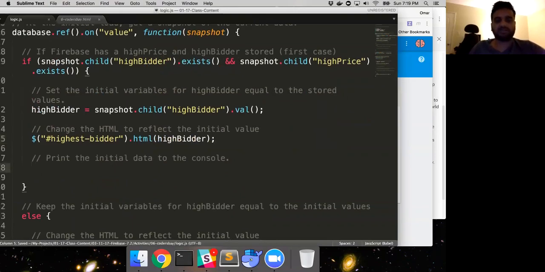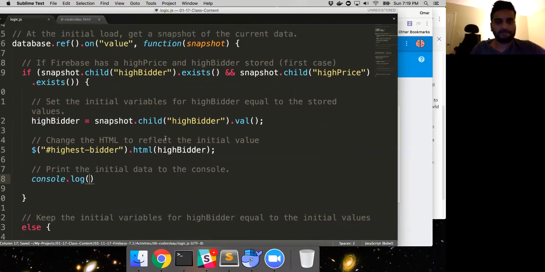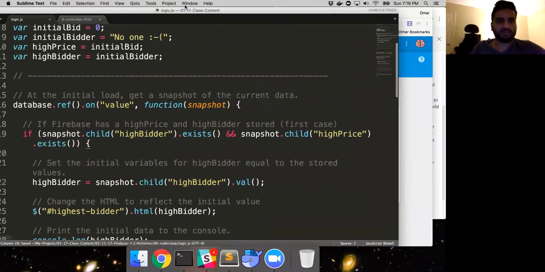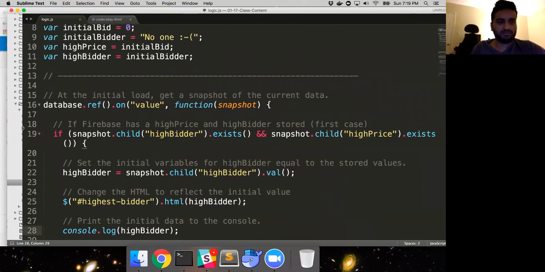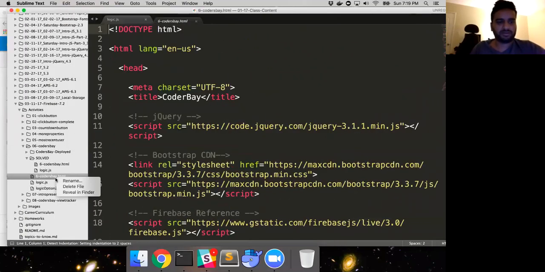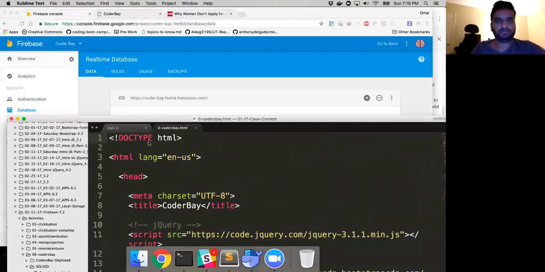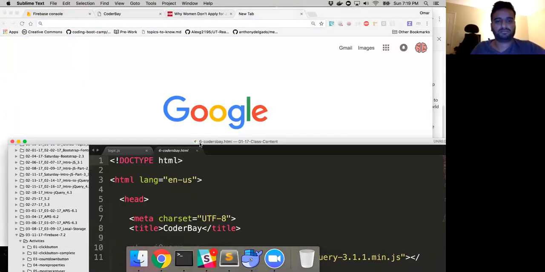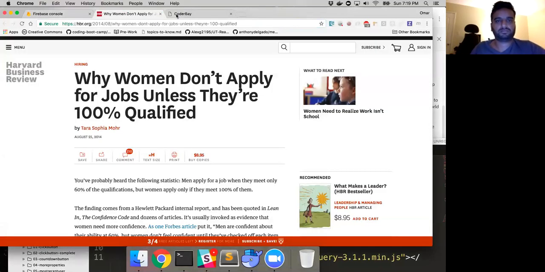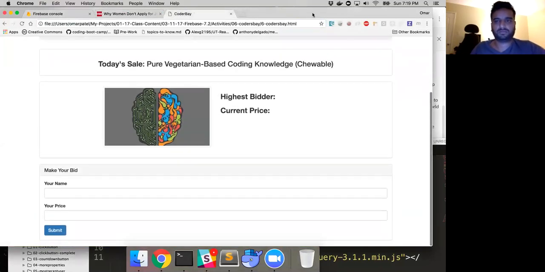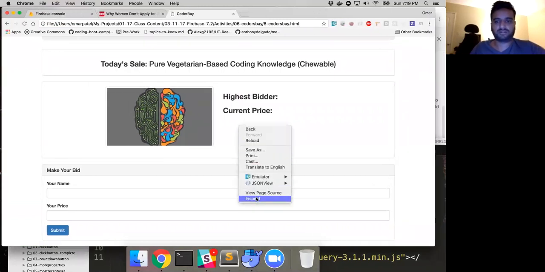Print the initial data to the console. This is for us. I can just do high bidder. So let's see if this works. If I open this up, so right now, let's see what's in the console.